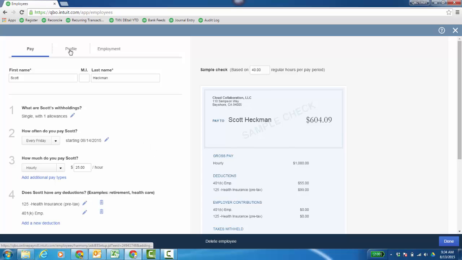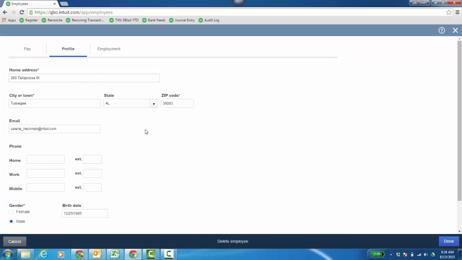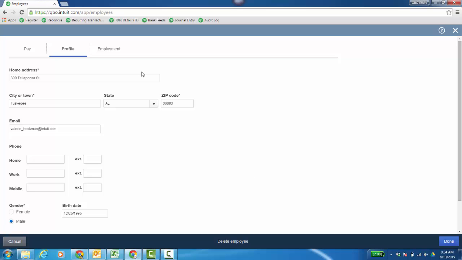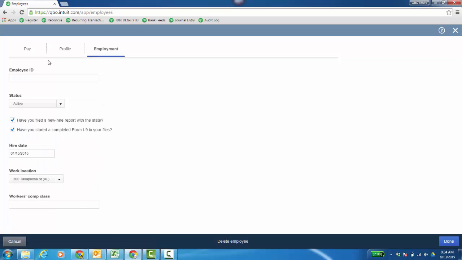Let's go to his profile, home address, right? In this city and town, this matters for local taxes as well, phone information, gender, notes, and then the employment tab. We'll go there right now. If he has an employee ID, the status, you can even make him inactive if you want, or maybe he's on paid leave, hire date, work location. I can filter the payroll details report, which is really QuickBooks Online's version of the payroll summary, by work location. And then if you have workers' comp, that's an additional fee.